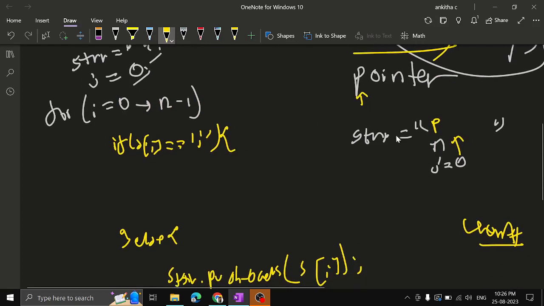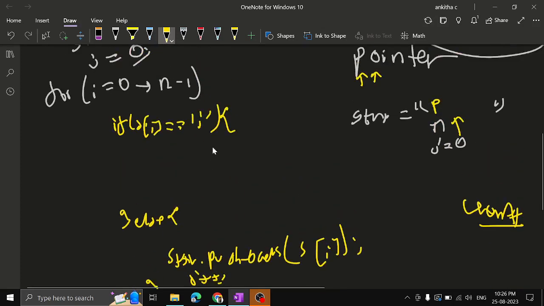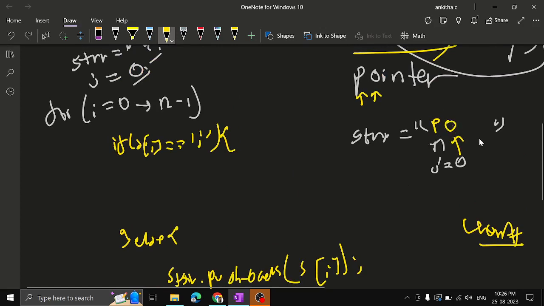Okay. Next I equal to 1. So it will point here. Is 0 equal to I? No. Again insert 0 also. So both j will be incremented, I will be incremented.